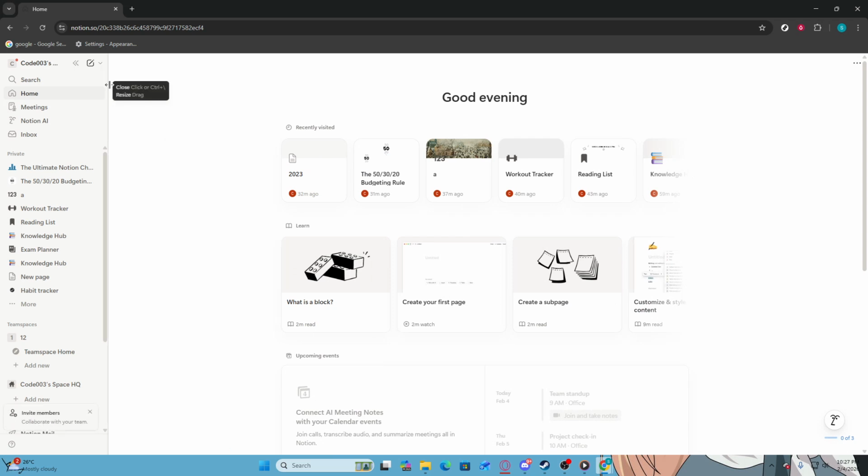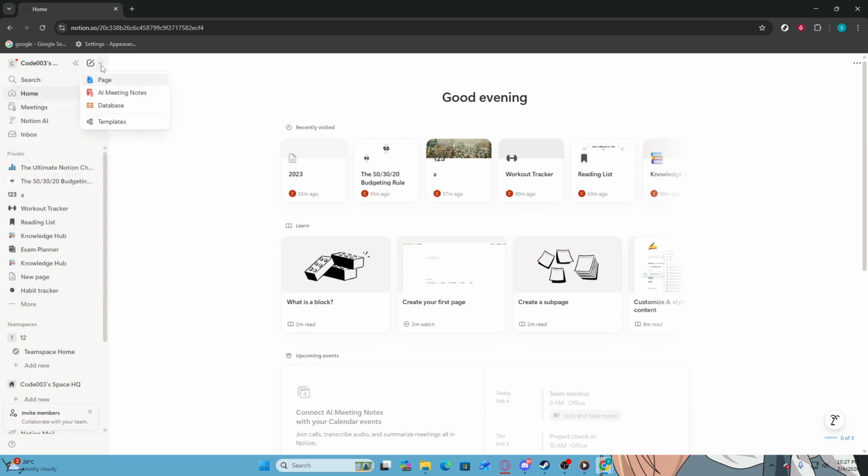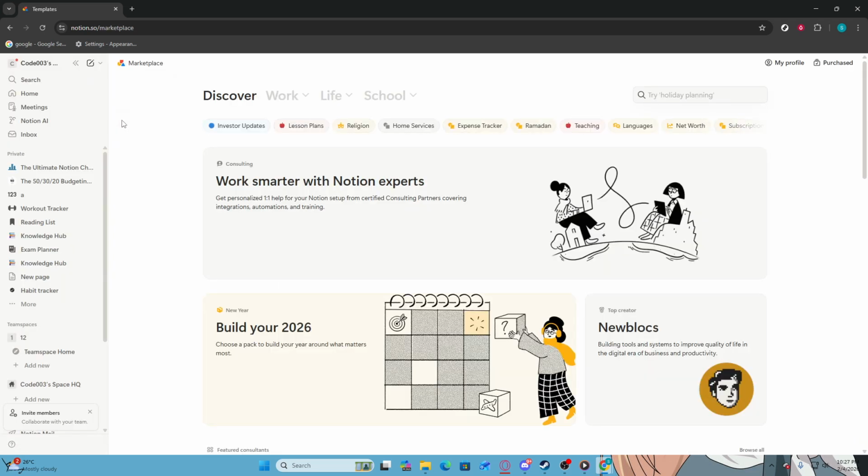Next, locate the drop-down menu. This is typically found in the left sidebar of the Notion interface. Click on the menu to reveal various options related to your workspace. After that, click on the templates option from the drop-down menu. This action will direct you to a new screen showcasing a variety of templates available for use within Notion.